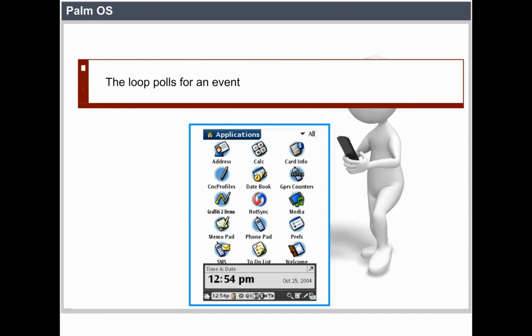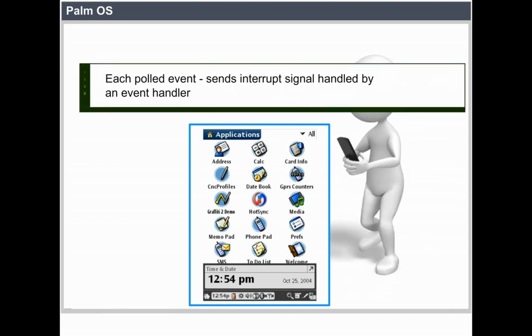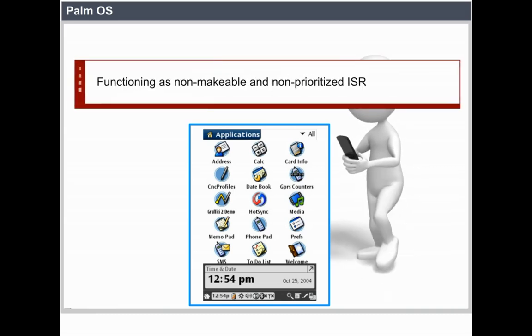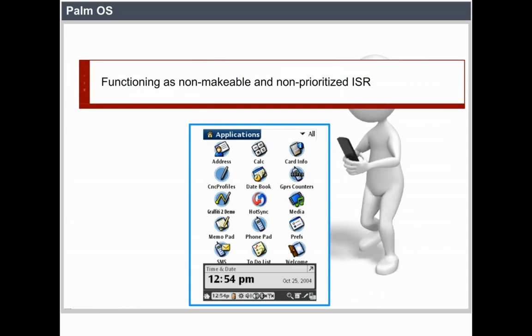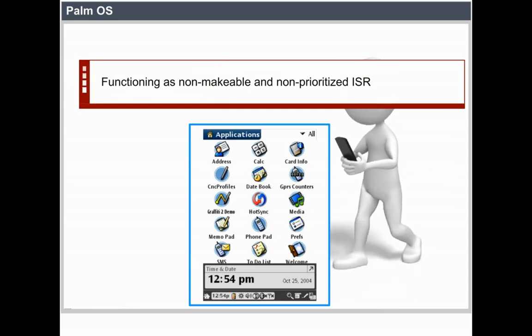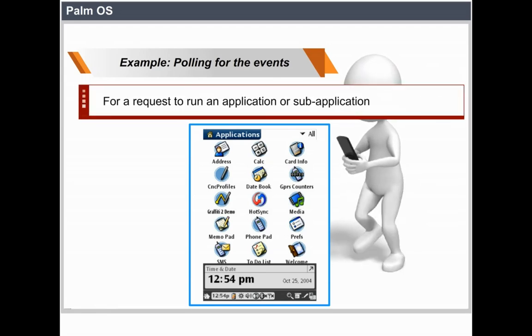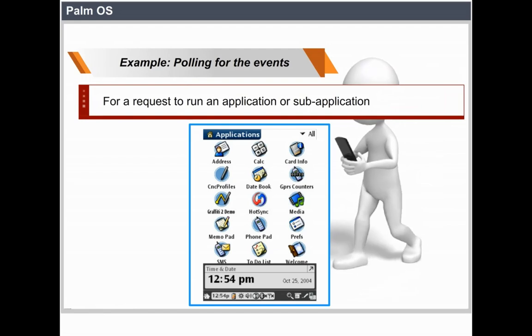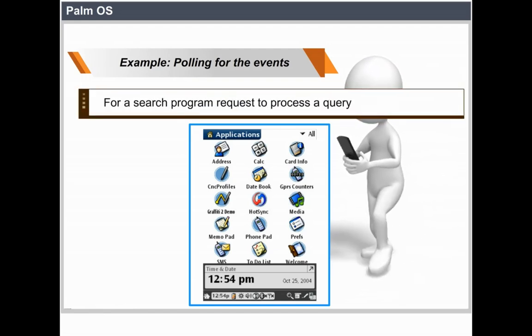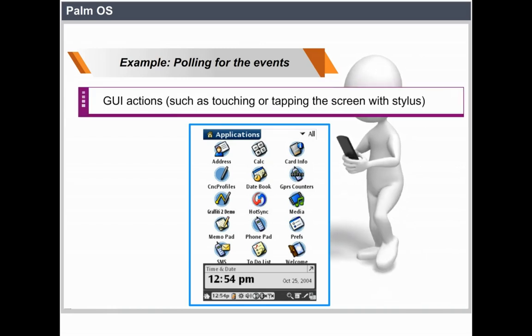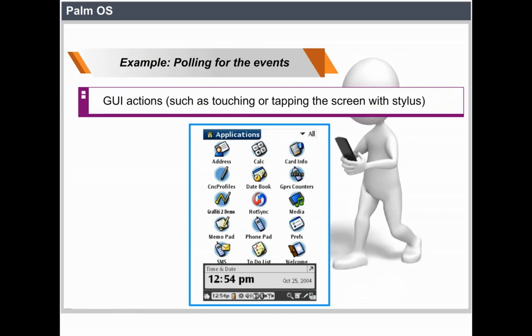The loop polls for an event. Each polled event sends an interrupt signal handled by an event handler, functioning as a non-maskable, non-prioritized ISR. Example, polling for the events: for a request to run an application or sub-application; for a search program, a request to process a query; notifications like a timeout alarm; GUI actions such as touching or tapping the screen with a stylus.